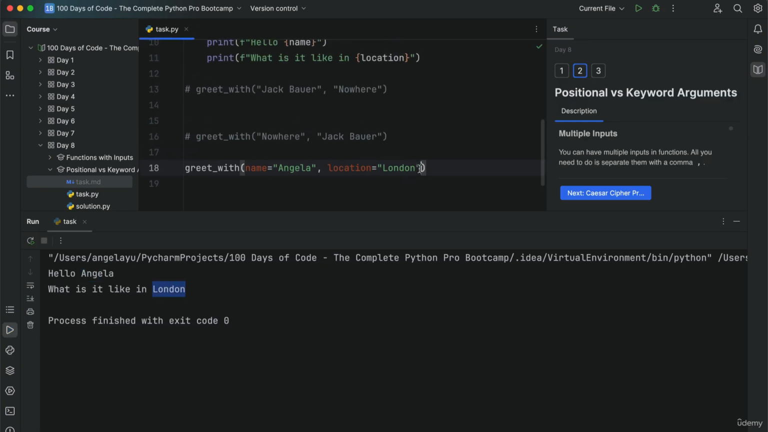But this time, if I switch the order around, it no longer matters. And when I hit run again, you can see it does exactly the same thing, because it now knows which argument is associated with which parameter. So this can make your code less error prone, but it does make each line of code longer. I recommend using your judgment to figure out when you want to use which type of argument. And depending on the need, you can pick between these two.